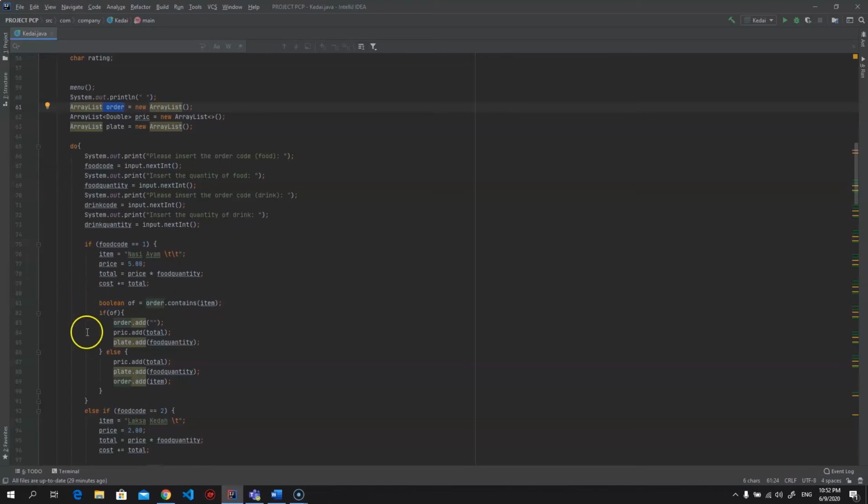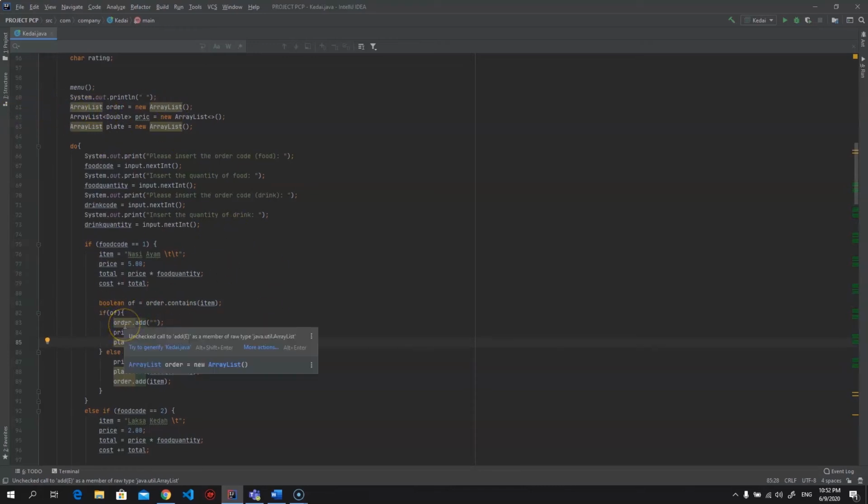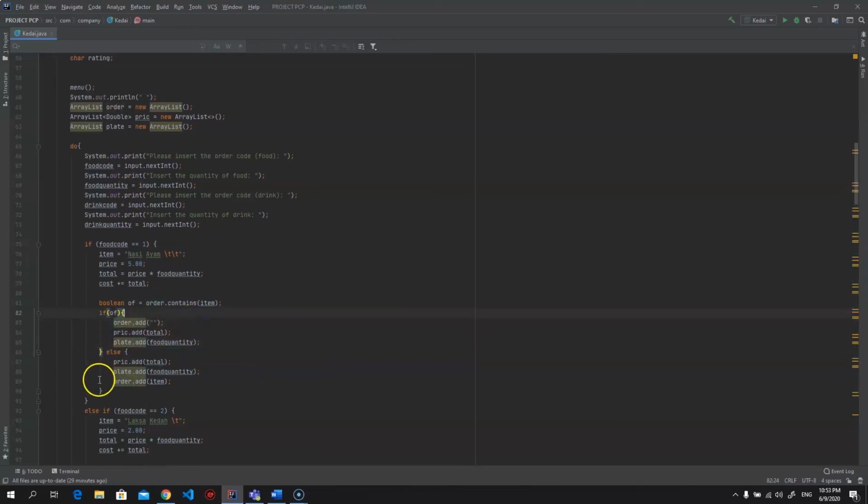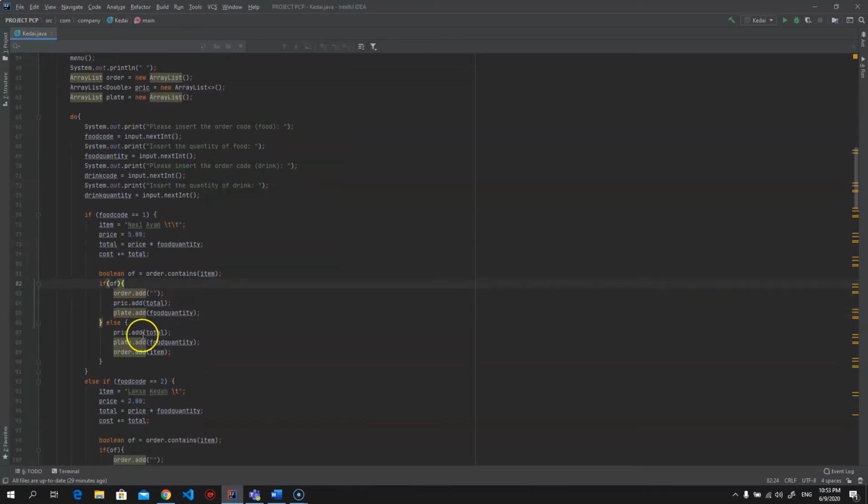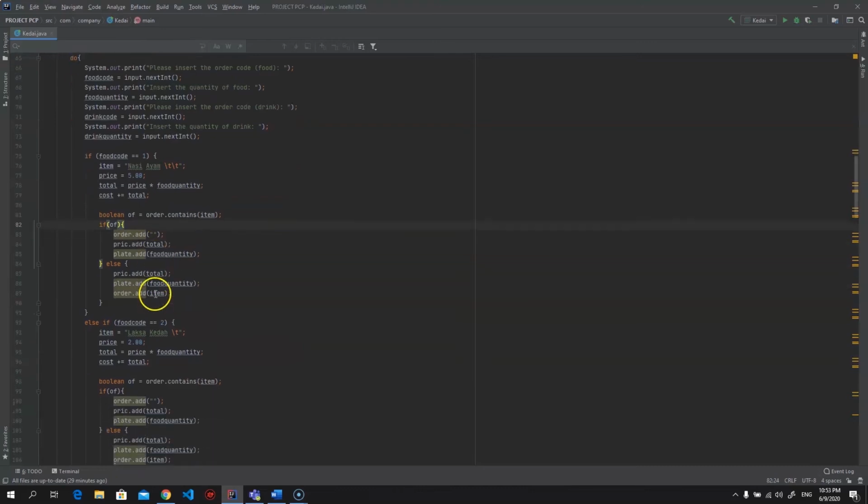Okay, so from this function I implemented, I used if else because if we add the total and we add the food quantity from the quantity that the customer inserted, and else, something like that, and it can be the error.